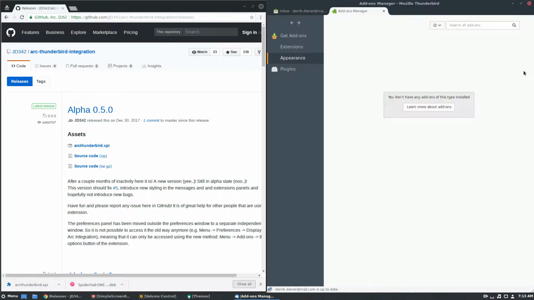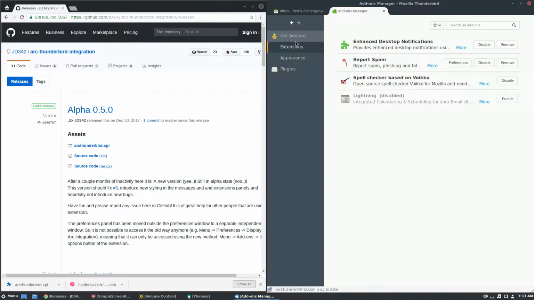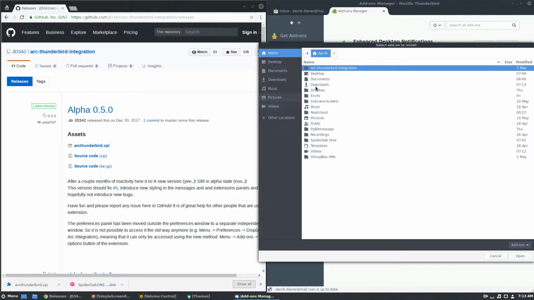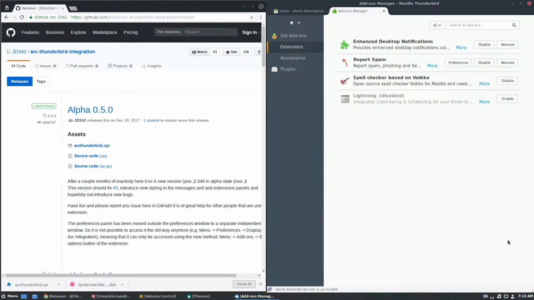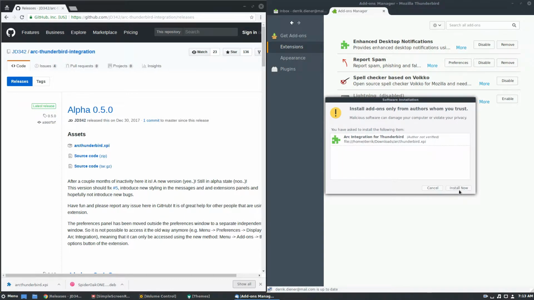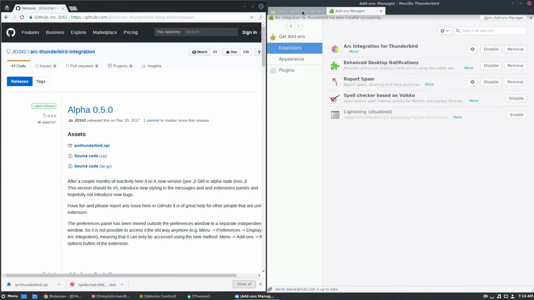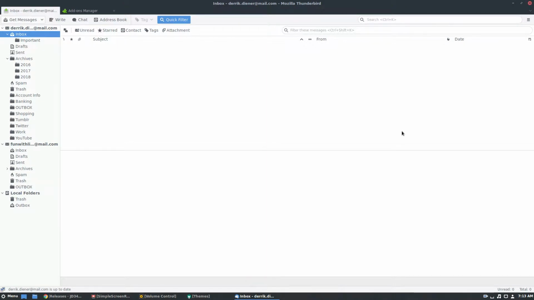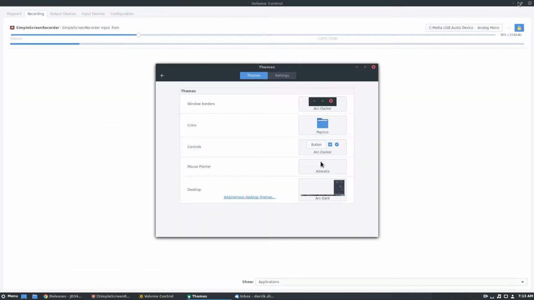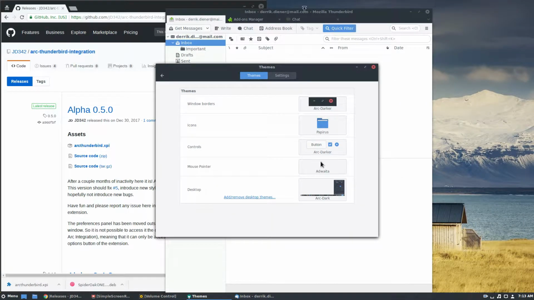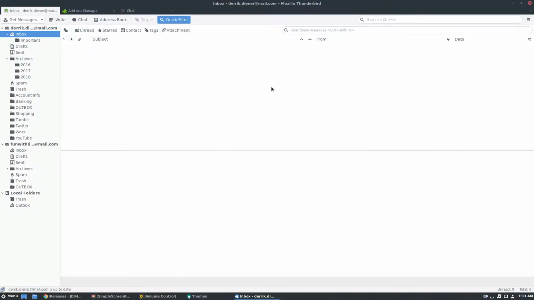Go to add-ons, and then go to extensions, click on install add-on from file, go to downloads, and then click open. That will ask you to install it. You can click install, and then just like that, our Thunderbird email client is fully integrated into Arc. Since we're using the system theme here, it looks especially perfect. And also Thunderbird is forced to make itself look a little bit better because of the integration.